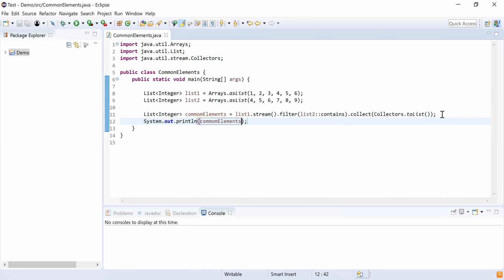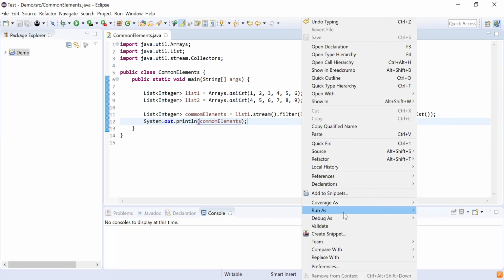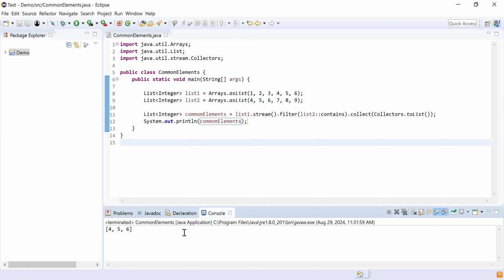Now let me run this program and see what the output is going to be. Here you can see we are getting the expected output, which is 4, 5, and 6. Both lists contain 4, 5, 6. These are the common elements.